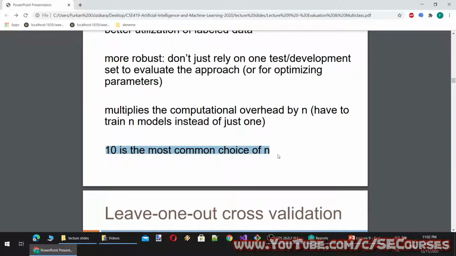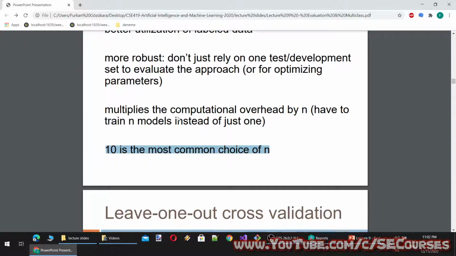10 is the most common choice of n. So let's say you are writing an article or doing a homework or project like what I have given you. You have to use at least 10-fold cross-validation to evaluate your algorithms, your system accuracy performance. Okay.